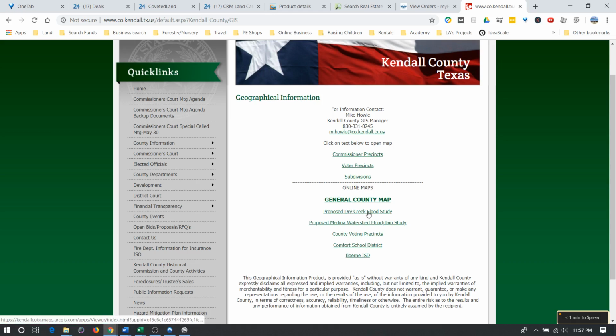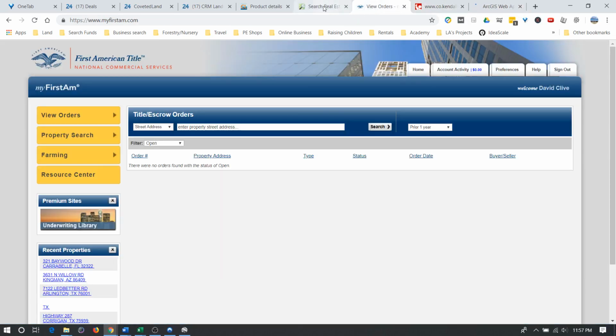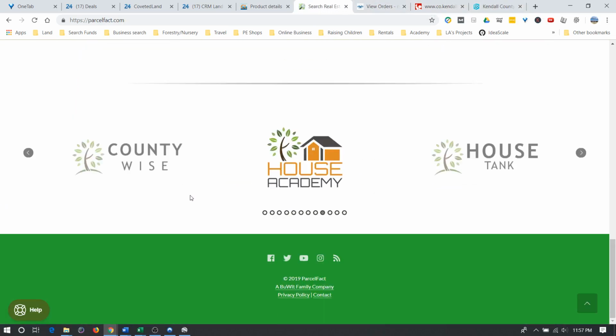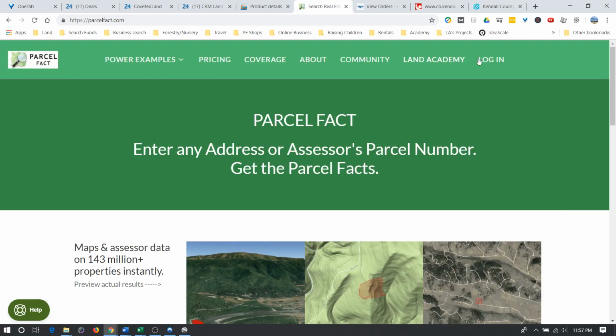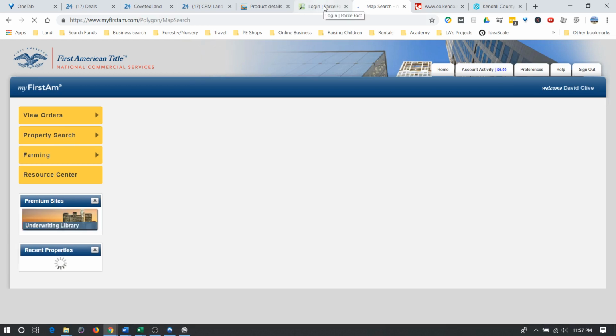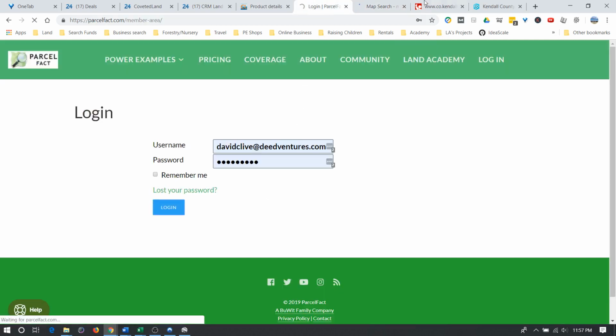General county map, proposed Dry Creek flood study, watershed, floodplain study, voting precinct, school district, ISD. So maybe the general county map, we need the property lines. Okay, while that's going, I'm going to go to Parcel Fact. And here in Parcel Fact, we're going to log in. We're already logged in here. So in First American, you'll go to Property Search, Property Reports. Log in.